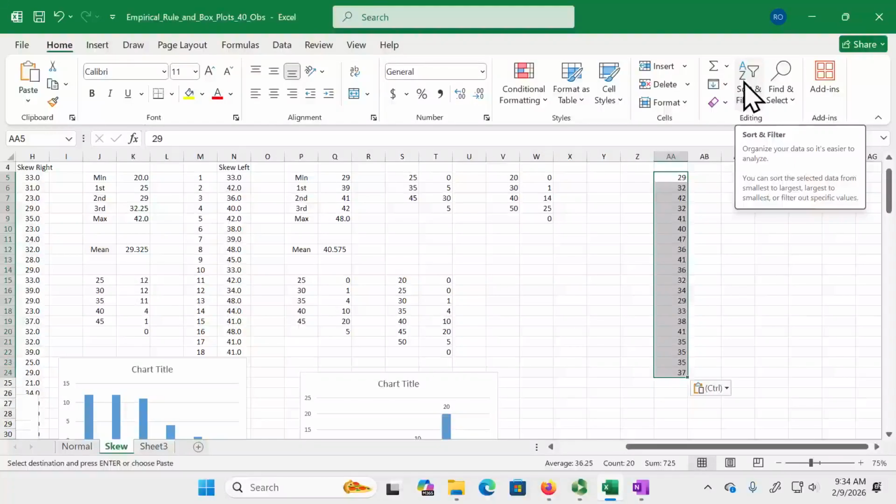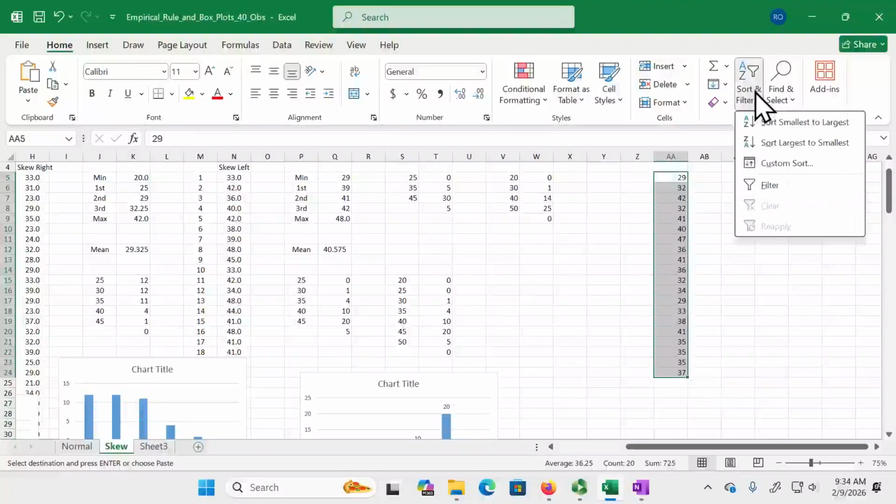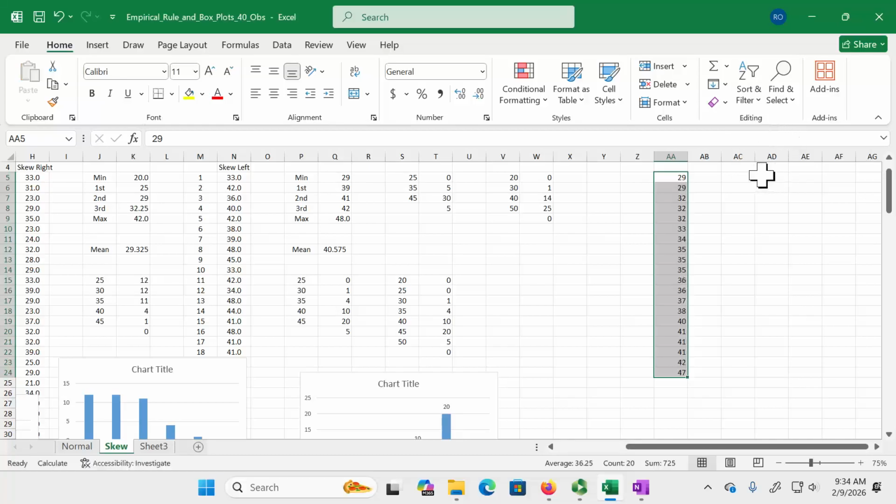Go to Sort and Filter up on the top. And there's a lot of ways to sort things. Basically, we want to sort these numbers smallest to largest. So if you pick smallest to largest, there they are. I have 20 values, so I'm going to have to average the 10th and the 11th to get the median.